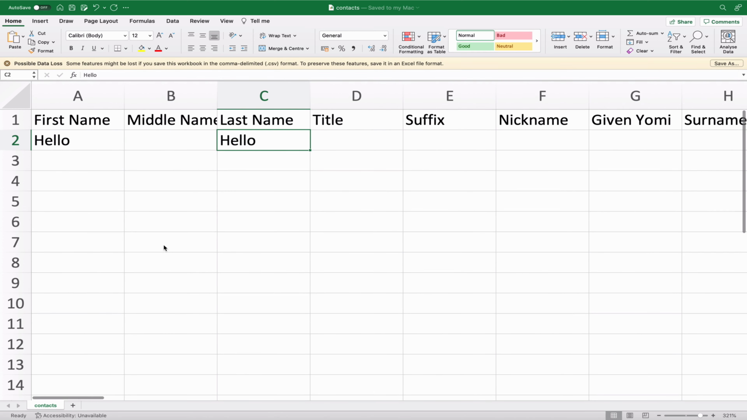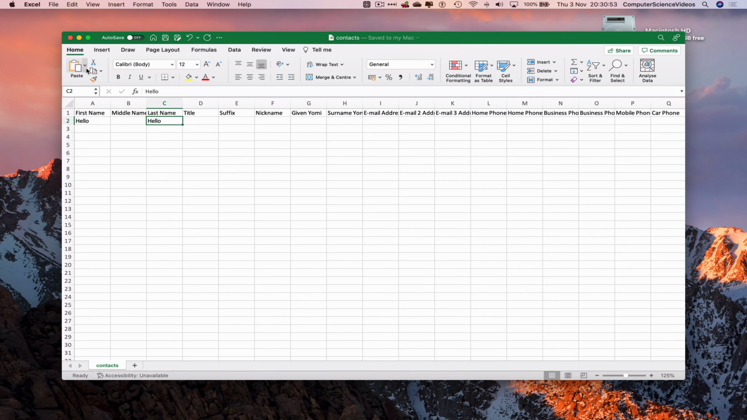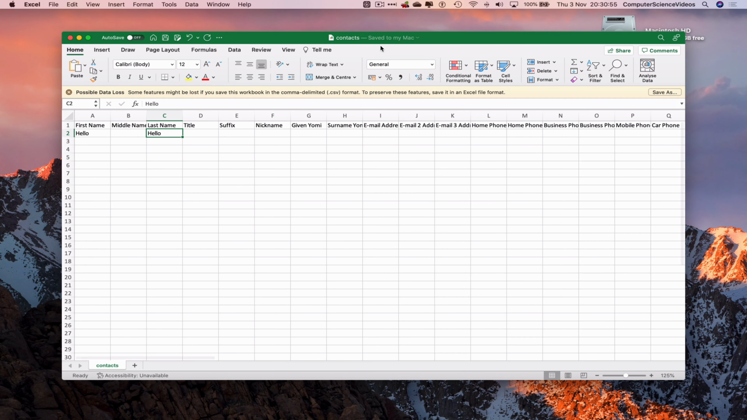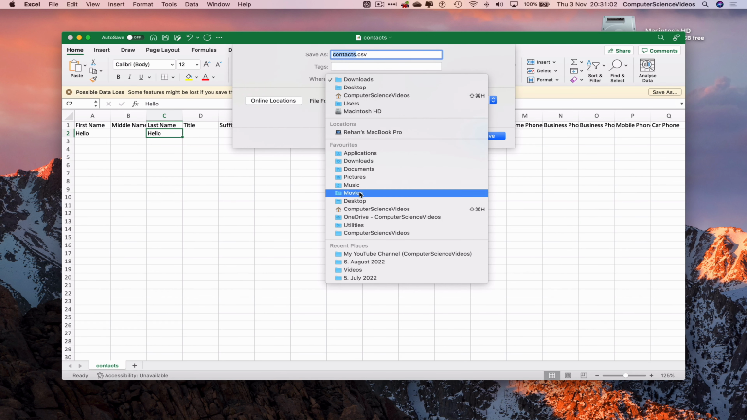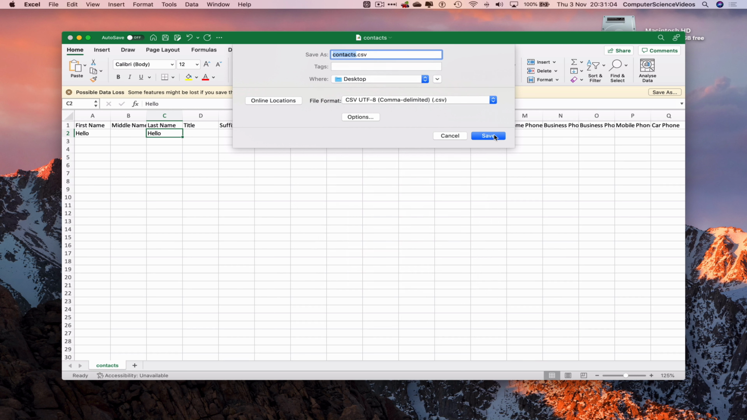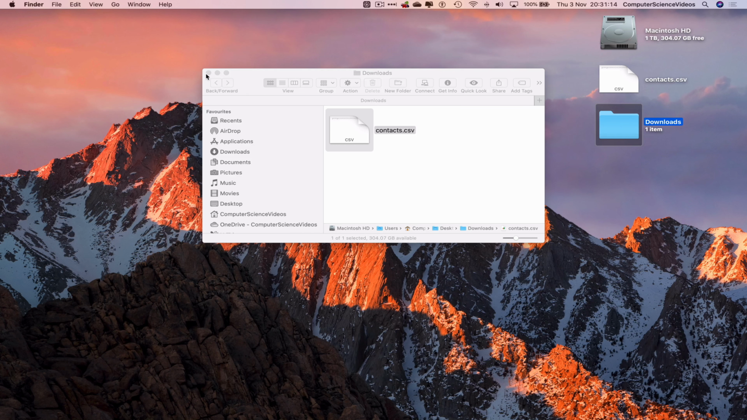So what we will do is we will save this file itself. Let's save as to the desktop. Click on save. So that has now been saved to the desktop. We can now quit Excel.